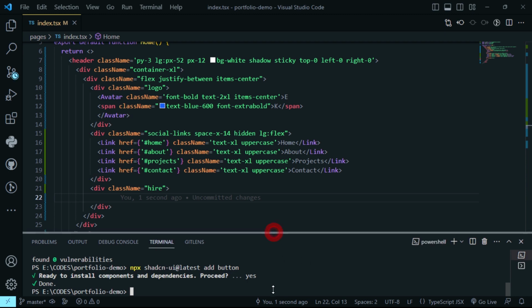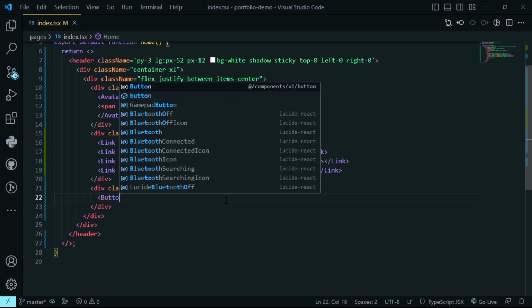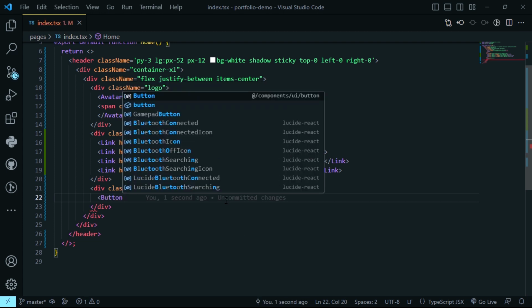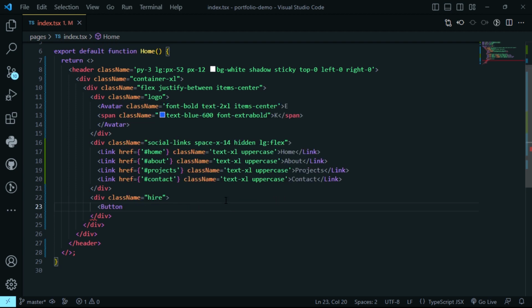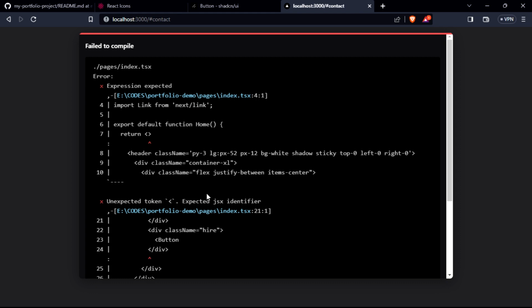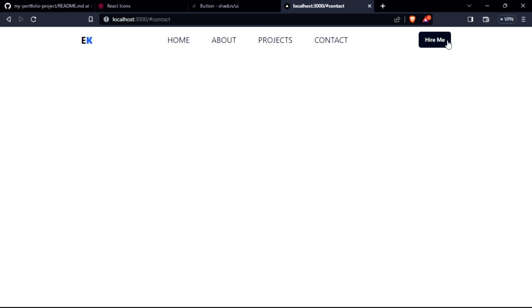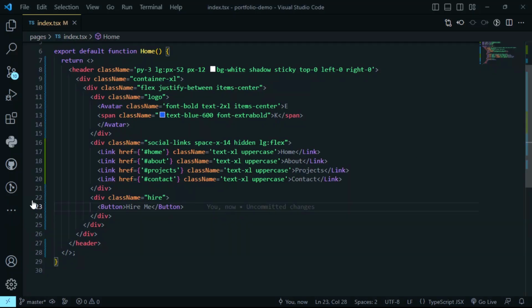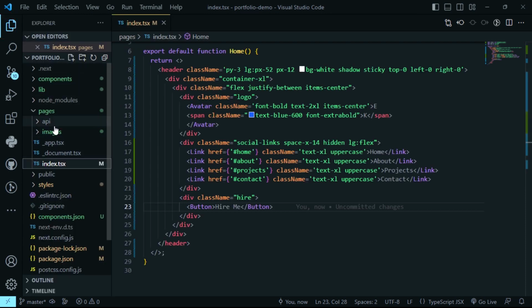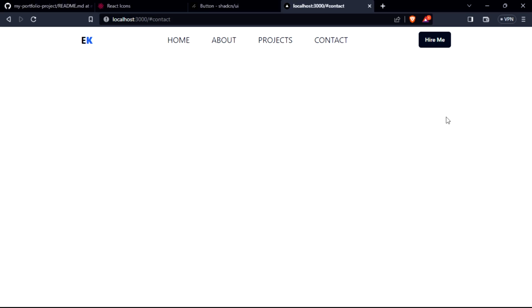So after doing that, we're going to now add that button here. So we're going to do button, and you're also going to check the import. It's supposed to be at component UI. It's going to import it for us, and then in this button we're going to say hire me. You can see now we have that hire me button. You can change how the button looks in the components button.tsx, but we want it to be like that button is better. So by doing that, we have finished creating the header.